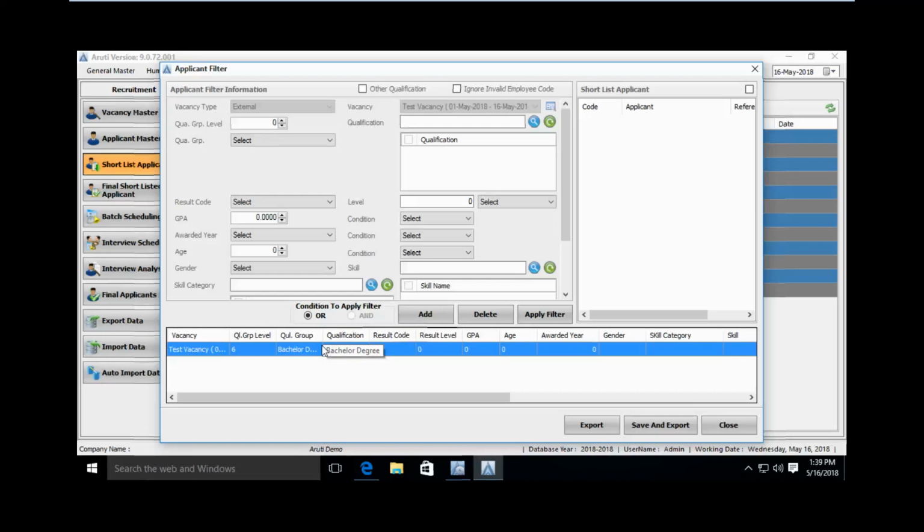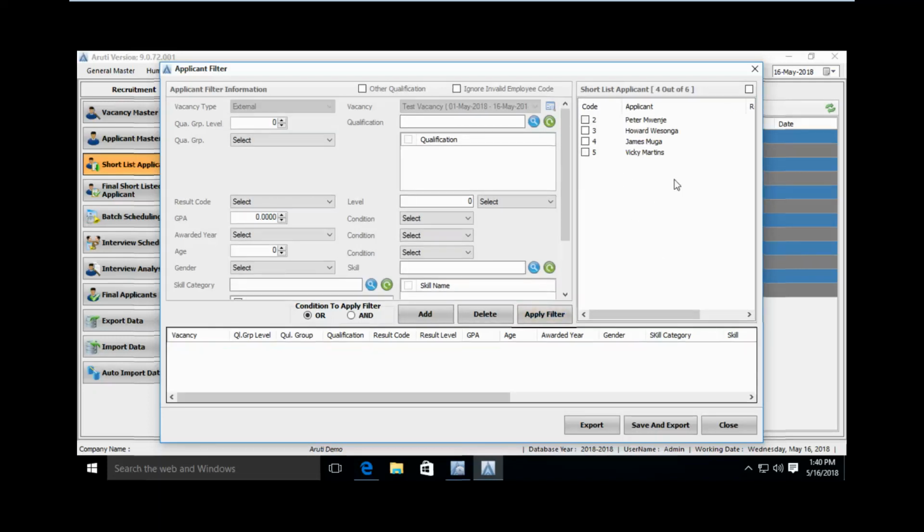So to obtain candidates who have met this requirement, you simply need to apply the filter right here. So once I click on apply filter, all my candidates, all the applicants who have a degree shall populate in this area right here where we have shortlist applicant. Okay, here we go. Apply filter. I have 4 candidates out of 6, and the system gives you a count at the top, 4 out of 6. So out of the 6 candidates who applied, only 4 of them meet my shortlisting criteria. So that is how you do shortlisting.